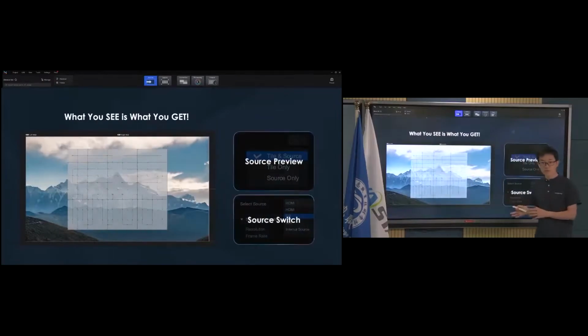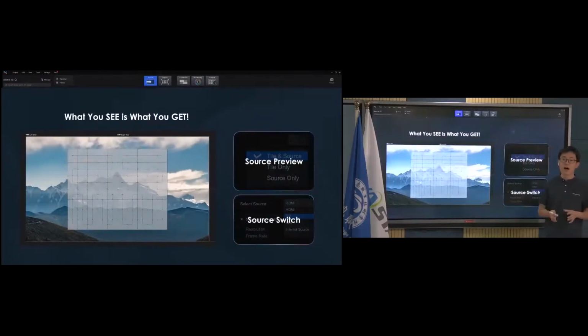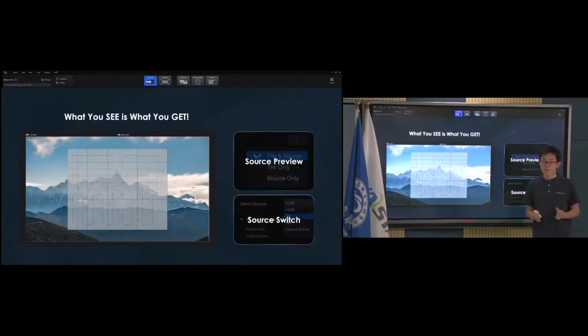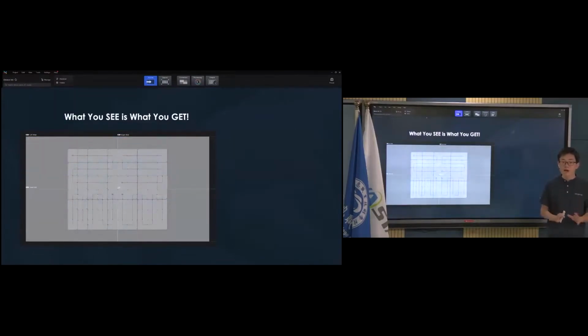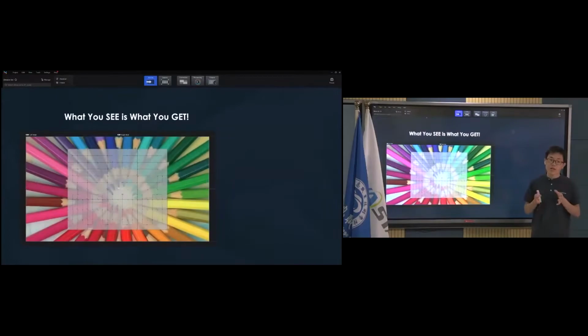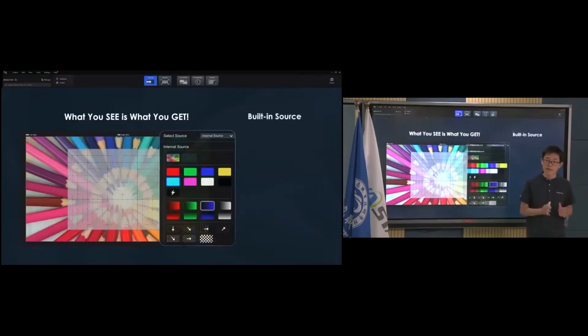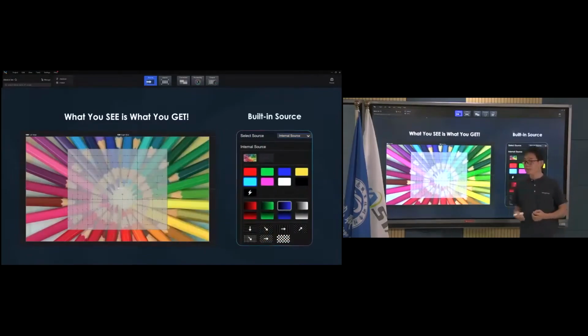And with the source preview function, you can also quickly shift or switch between multiple source inputs and, of course, do it accurately. But in case you do not have a proper video source to refer to in order to continue the screen configuration, here we also provide another function which we call the built-in source. Just like this, even if you do not have an external proper video source, you can still let your screen configuration go on.